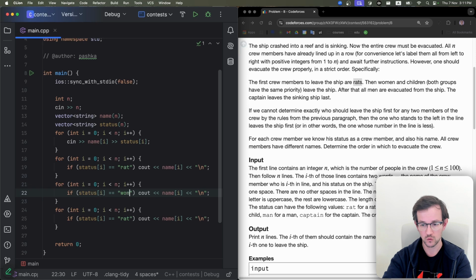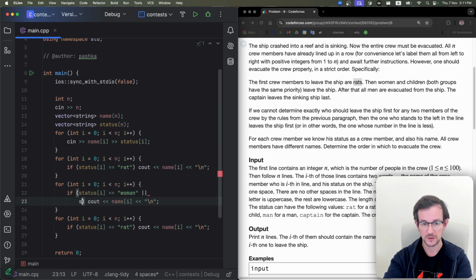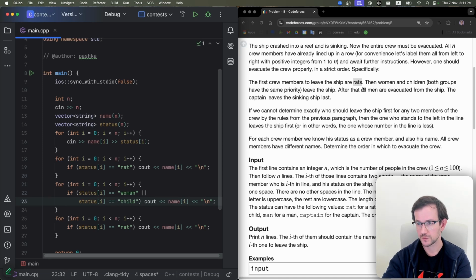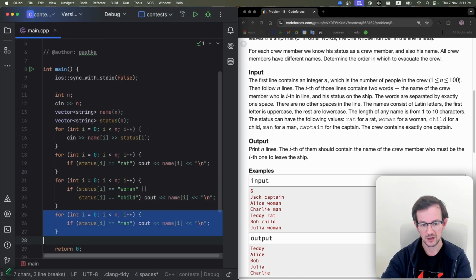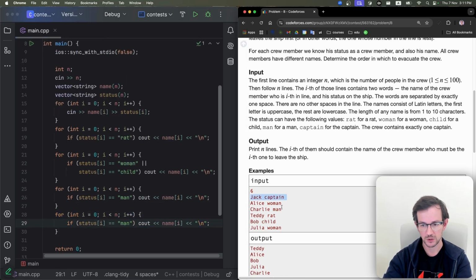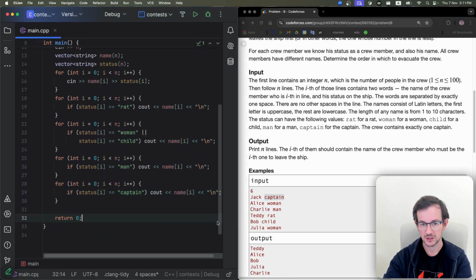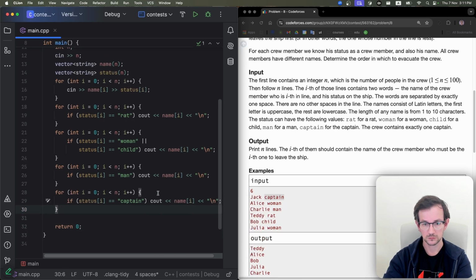So actually, woman, or if status equals child and children, and captain. Yes. So rat, woman, child, man also. Okay, man, and finally captain. Let's copy it from here. Oh, we have Jack as the captain. Nice, a nice touch to the problem statement actually. I believe that's it.